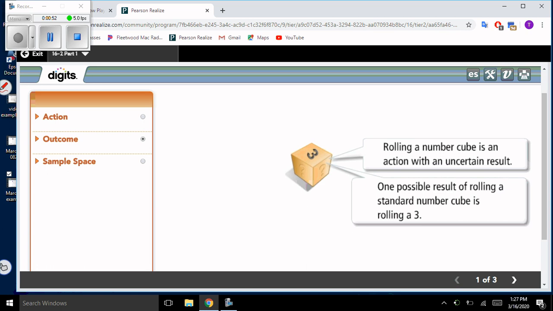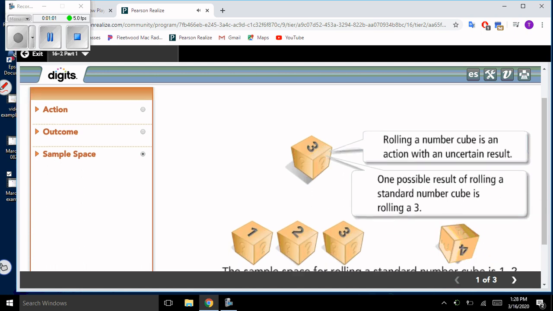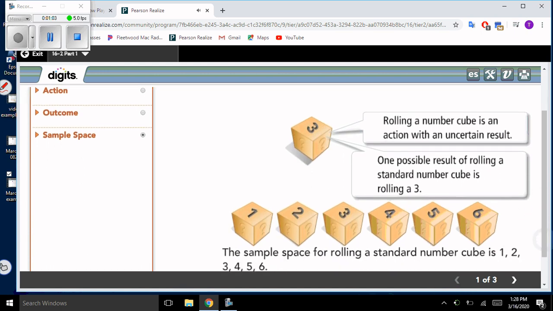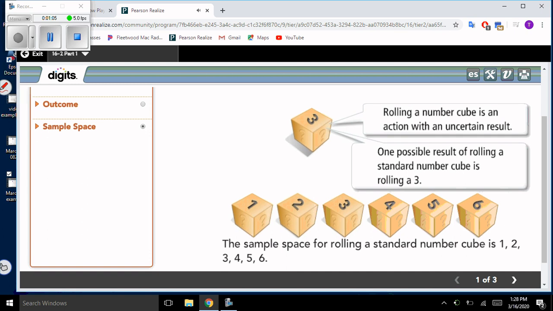Next up, sample spaces. The sample space for rolling a standard number cube is 1, 2, 3, 4, 5, 6. So in this situation, you can see the sample space represents everything that could possibly happen. Again, we go back to a coin flip, and on a coin flip, heads, tails would be an example of our sample space.